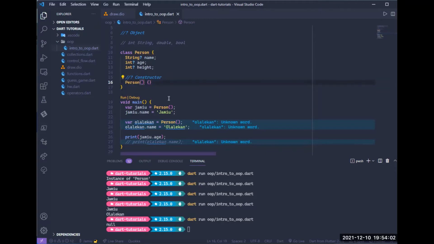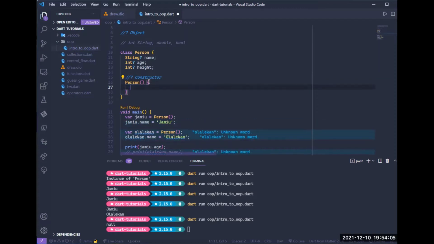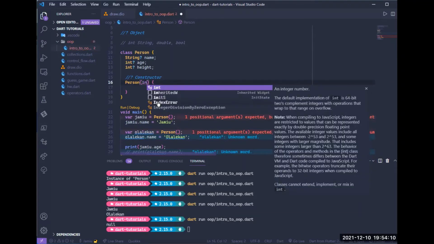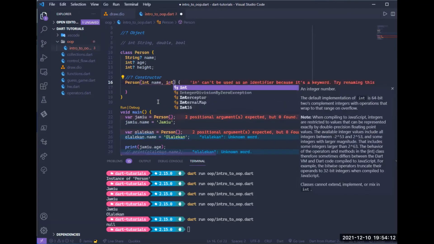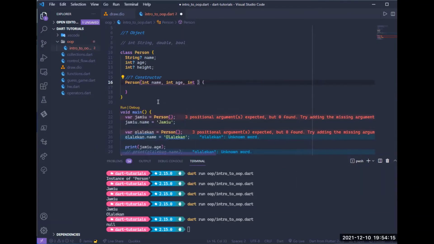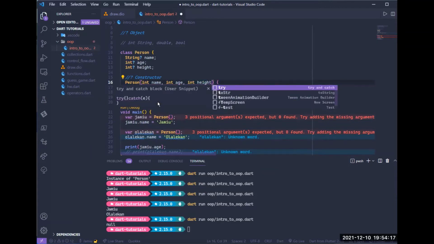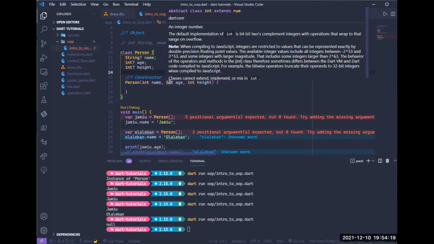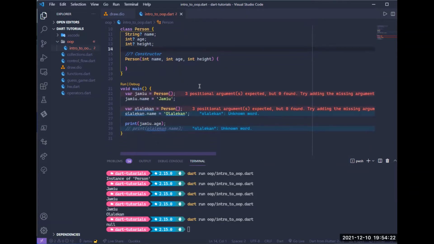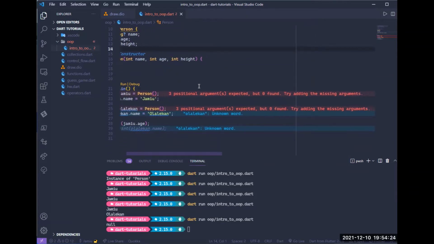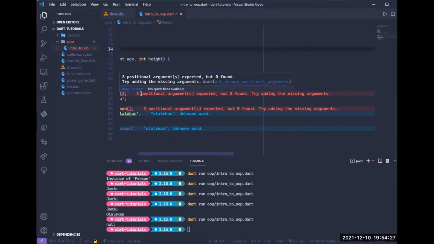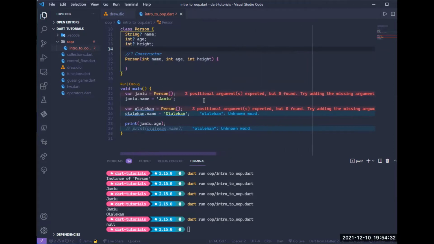So for instance, you know a constructor is like a function now. So we can get the name here, its name, its age, its height. So now, when we call person, you can see it's giving us an error here because it's expecting 3 positional arguments. It's expecting us to supply some arguments to it. You have 1, 2, 3. It's expecting the name, the age, and the height here.